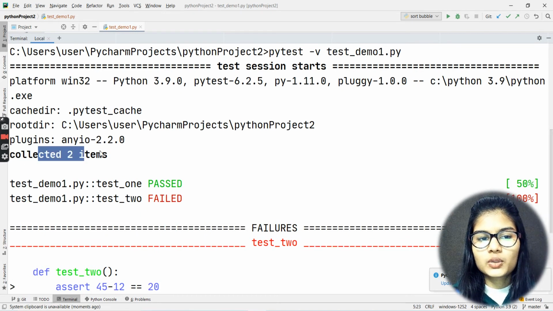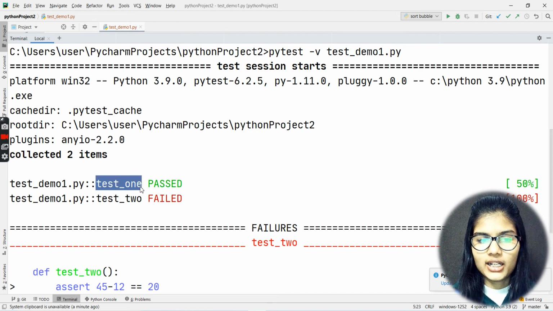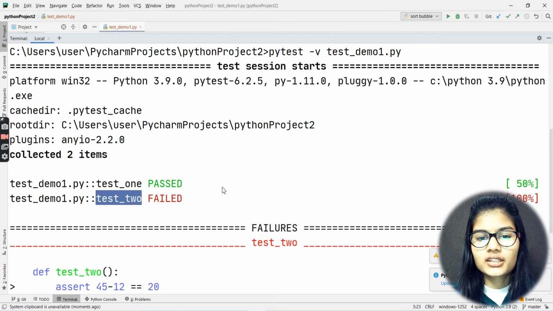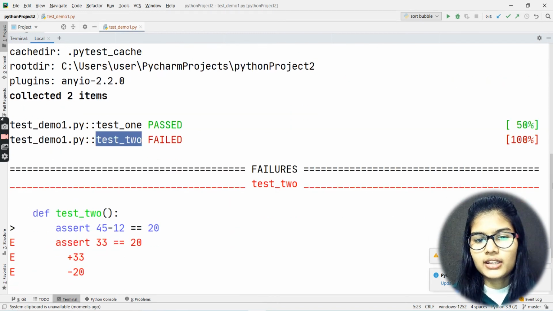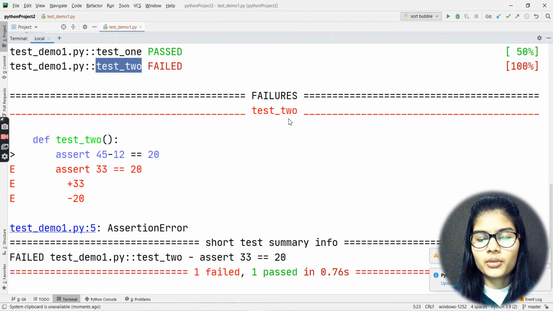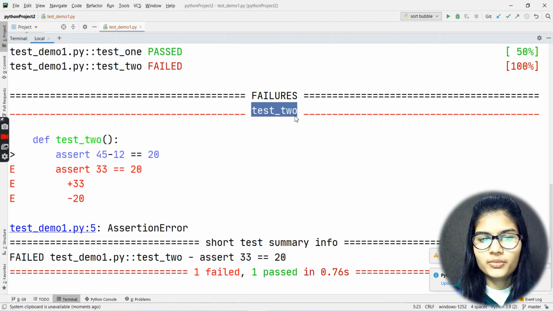So see what it showed. It showed me that it collected 2 items. It means that in this file of mine, test_demo1.py, we had in total 2 items. So test_1 function is passed, and test_2 is failed here. Okay, now let's check the failures. It will show you the failures. So test_2 has been failed.